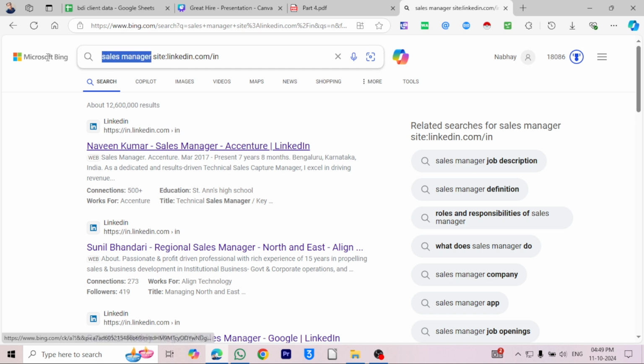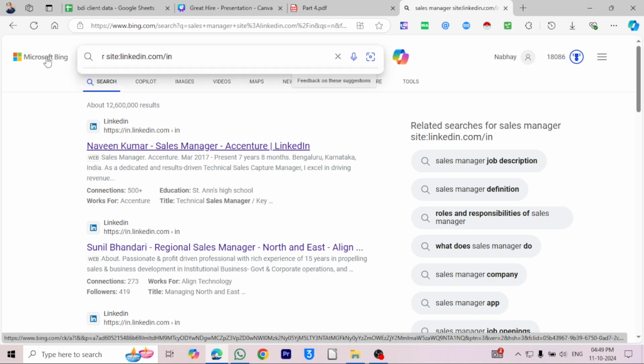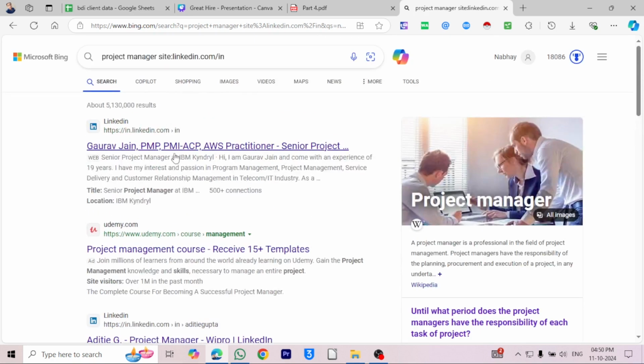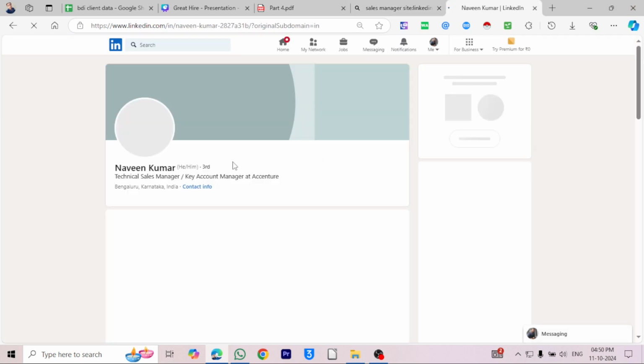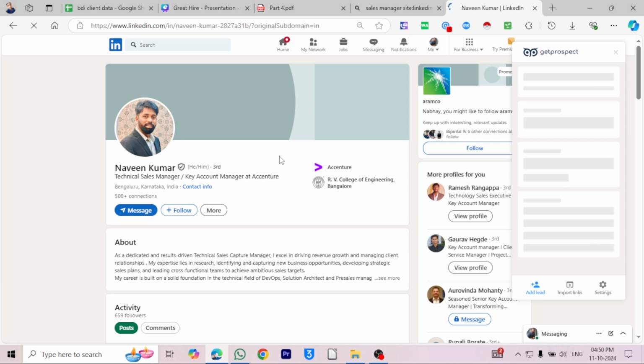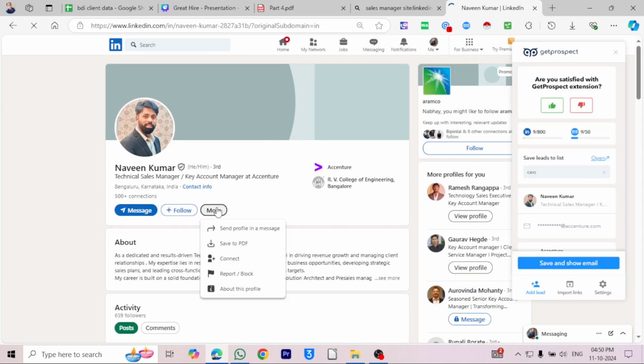Suppose you are hiring for recruiter, then you can type recruiter here. And if you are hiring for project manager or anything else, here is the list of project managers. Now you have to open this. Here you can see the candidate's profile and also you can message him.